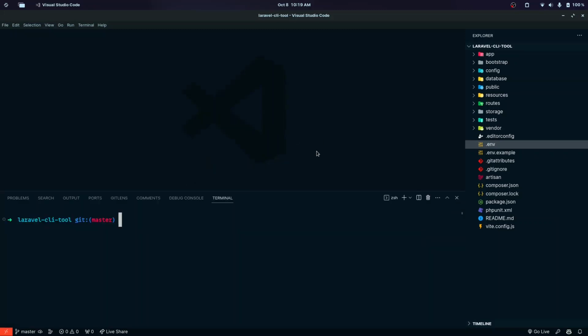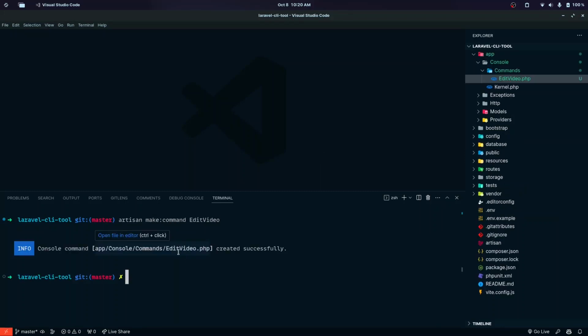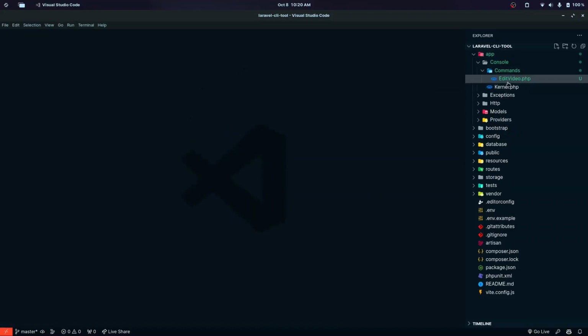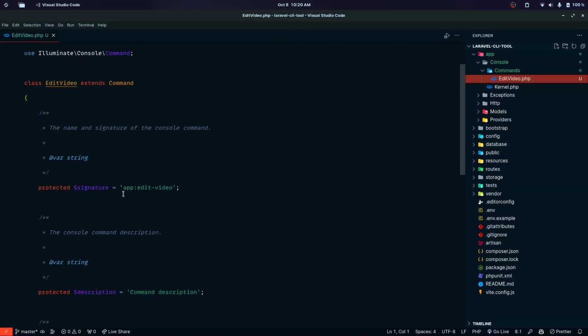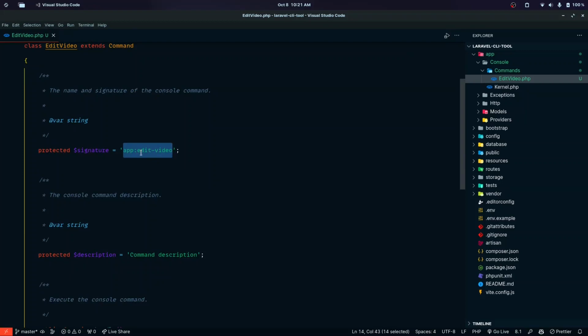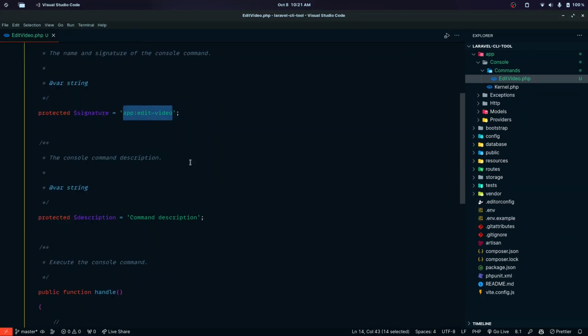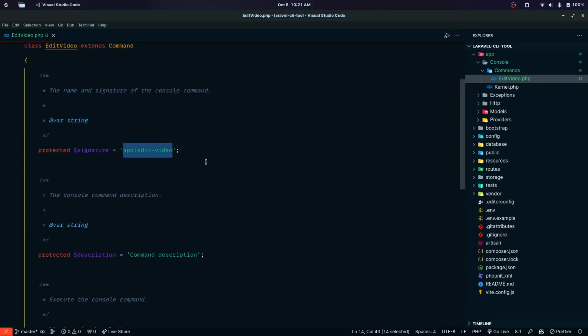So let's start by defining the command, and we can define that by calling artisan make command, and I'm going to name it edit video. So this edit video command will be created inside app commands and then edit video. So let's go ahead and look into that file now. And here by default, this tries to guess the command, as you can see in here, app edit video, but we'll make the necessary updates in here.